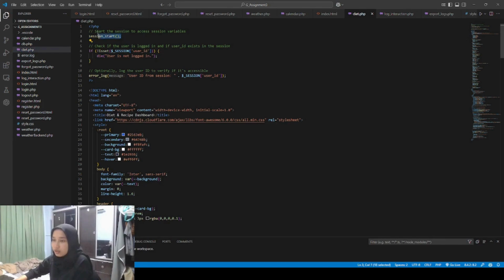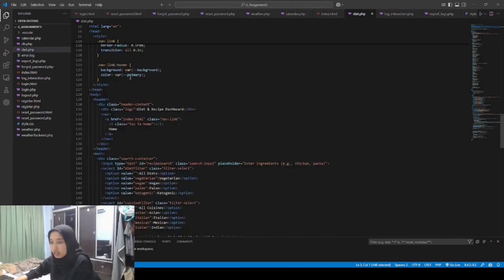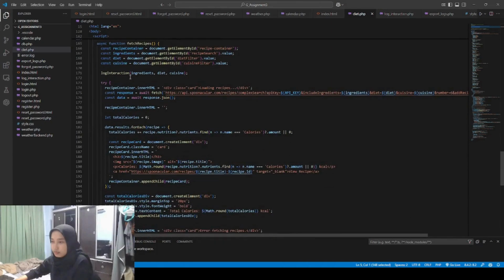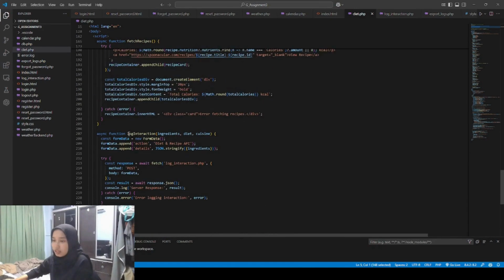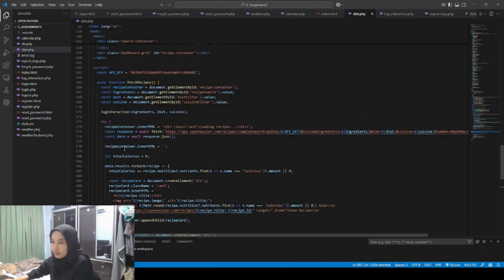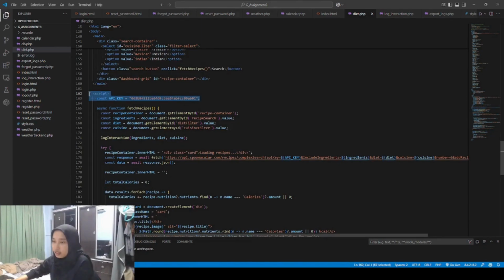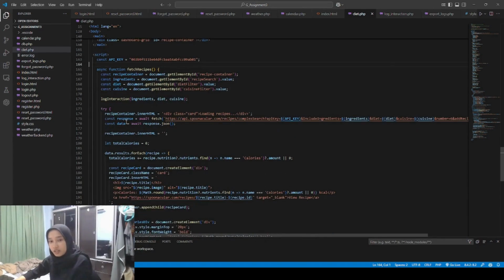And then we want to see the diet.php. This is to start the session. This is to check if the session is started. This is our CSS. Okay, this one is for the log interaction. And this is our API key. And this one is really important. This one is to fetch the API keys and to fetch the API for diet.php. Okay, that's all from me. Thank you.